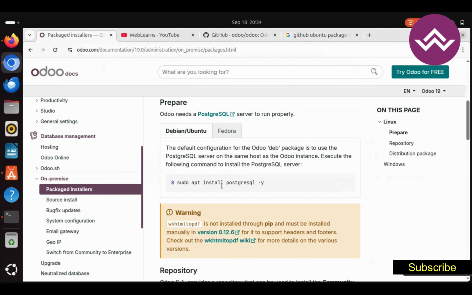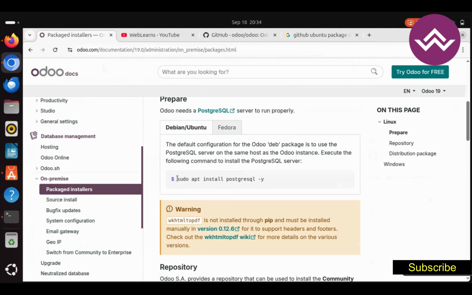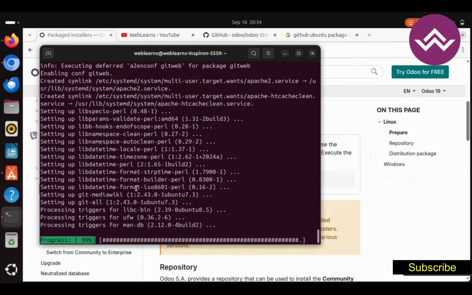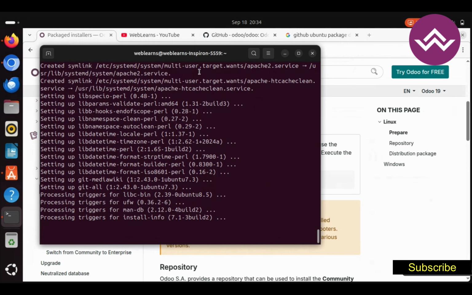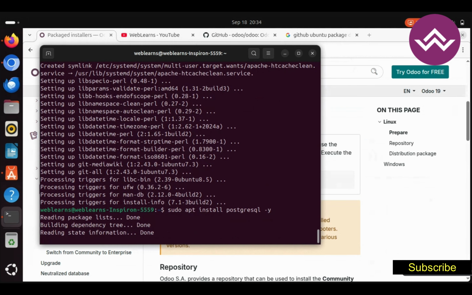The first command is to install Postgres. The main thing is that Odoo uses Postgres as its database. In my system, I don't have Postgres, so first we have to install that, and we also have to use Git, because we have to clone this source code from GitHub. Now let me install this Postgres.